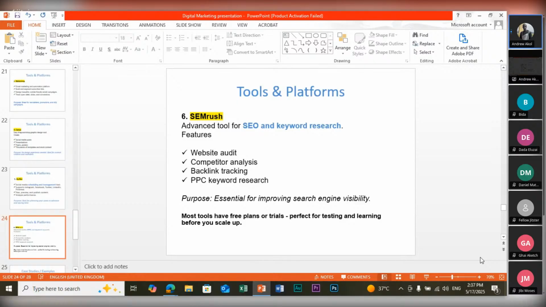It also works well with backlink tracking. Backlink tracking, I already told you before: an article you write or content you publish also containing another link is called a backlink. These are all contained in what we call hyperlinks. The PPC keyword research is pay per click keyword research. You can see those who are actually doing the PPC, what we call pay per click. The purpose of this is that it's essential for improving search engine visibility.